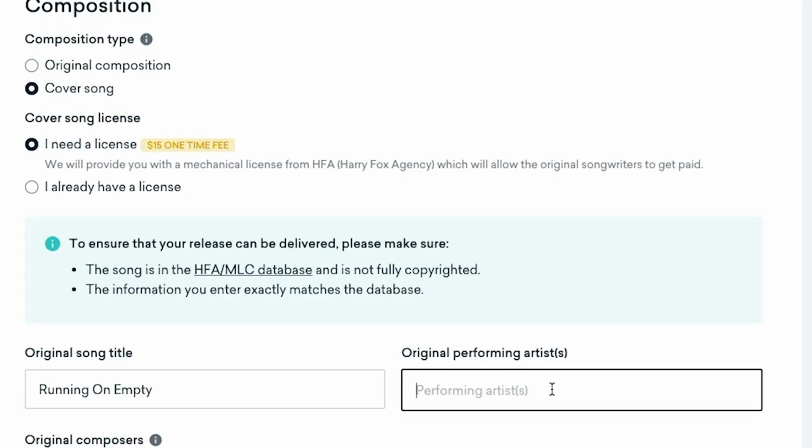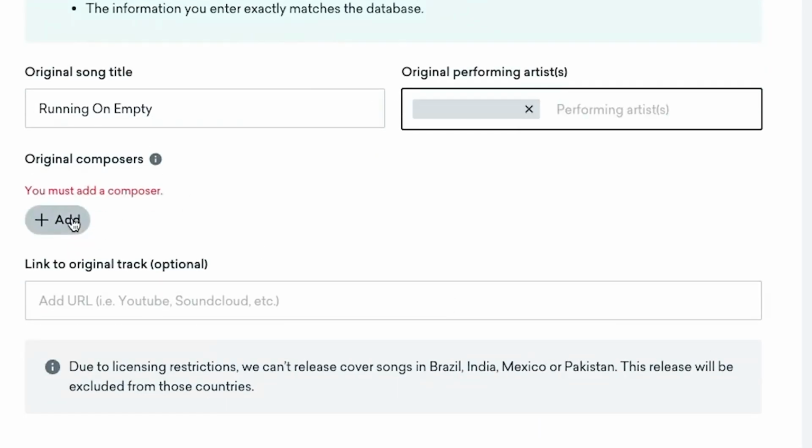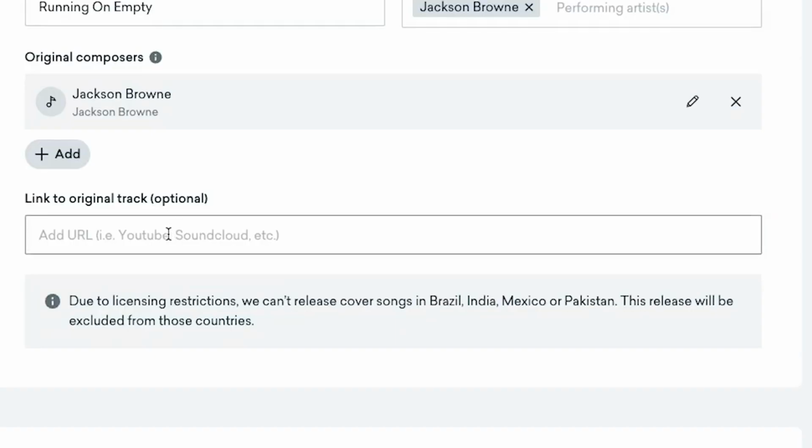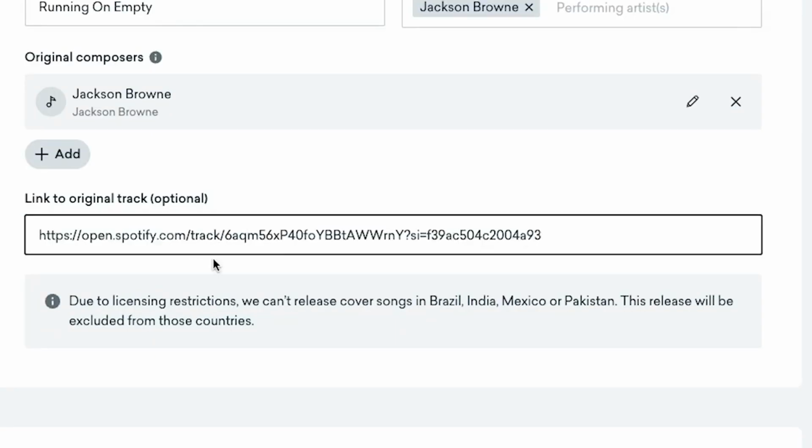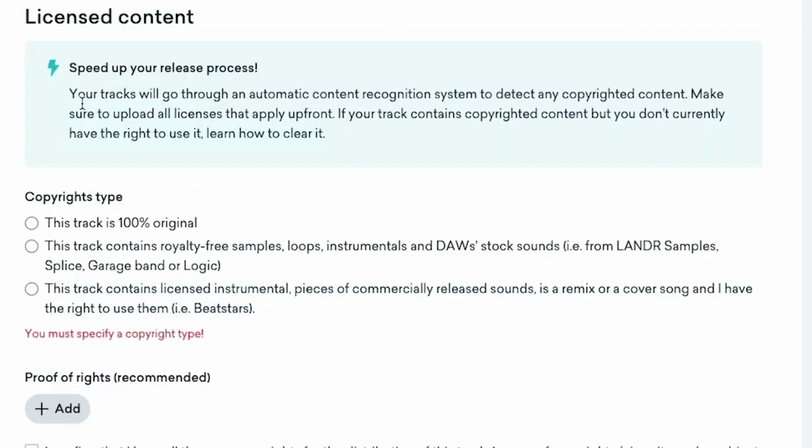Original performing artist is Jackson Browne. Original composers. And then optionally, I can link to the original track. It's interesting, so let's see if this works. So it's the Spotify link. So you can speed up your release process.